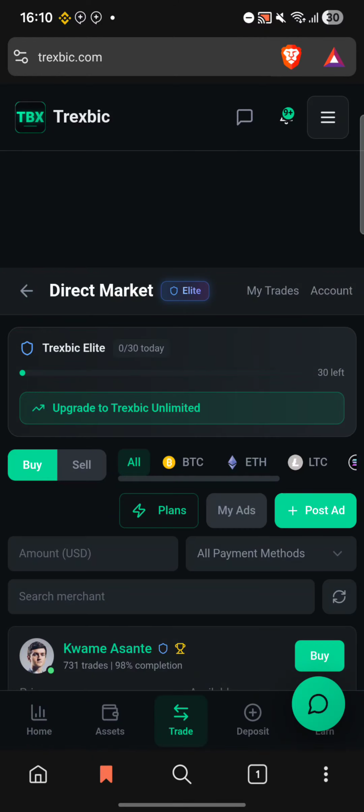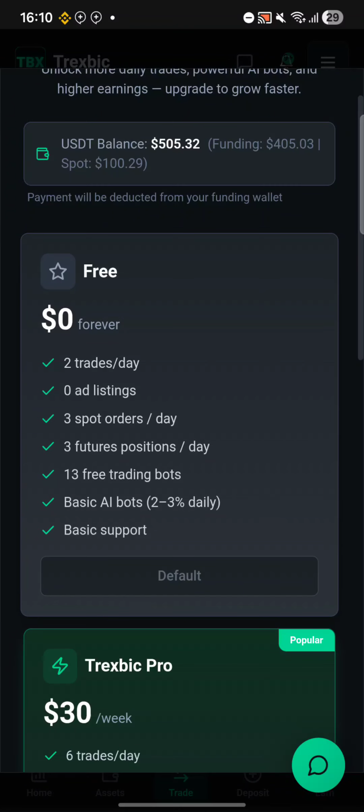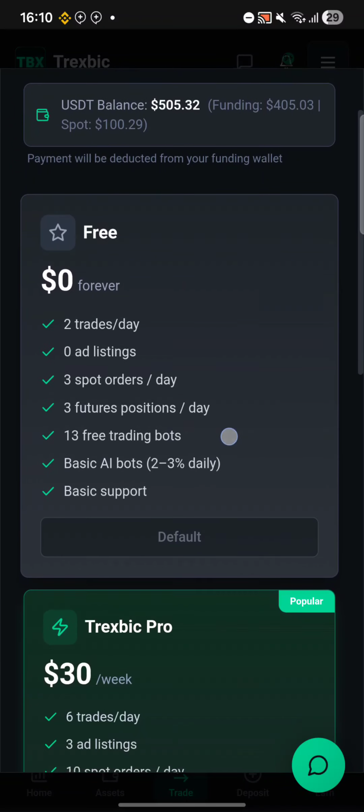Yes, this one, you can see the subscription plans. They have free subscriptions where you can make 2 trades every day. Okay, 2 trades, 0 ad listing, 3 spot trades, 3 futures, 13 free trading bots. You get 13 free trading bots using a free offer. There's a Trexbic Pro 30 per week, there's Trexbic Elite, and there's Trexbic Unlimited.